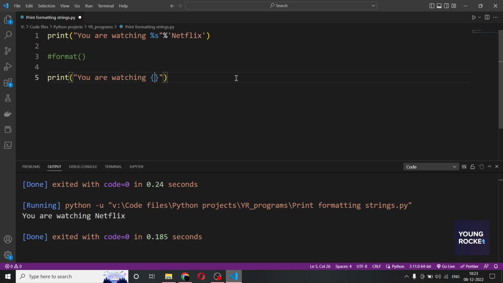Inside I will give a variable name, let's say name, right? So I'm giving the name here, and if I give the value for this name using the format function, then I'll be getting the name inside this particular string. Let's see how we do that.